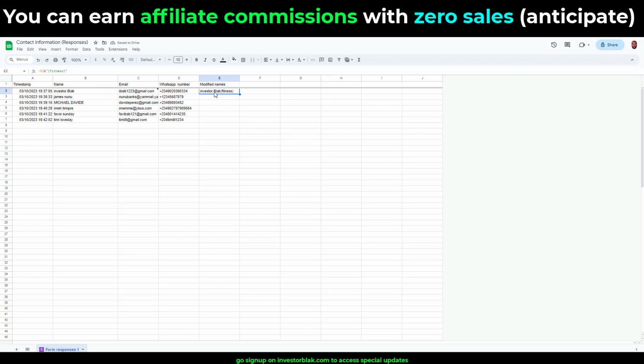Now if you want to apply this to the rest automatically, just click on the first cell with the formula you just did, then drag it down to the rest. So even though it's 1 million names, just keep dragging it down, it's going to apply to the rest automatically. So as you can see, we now have our suffix appended to each of the names.